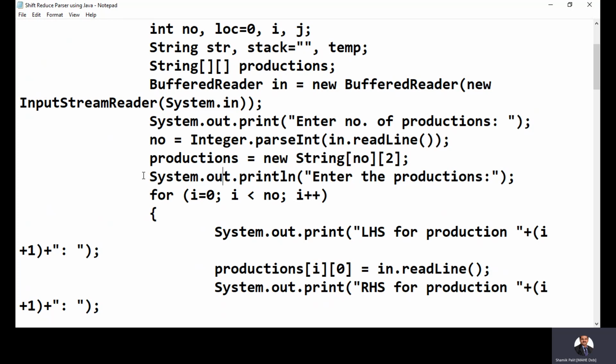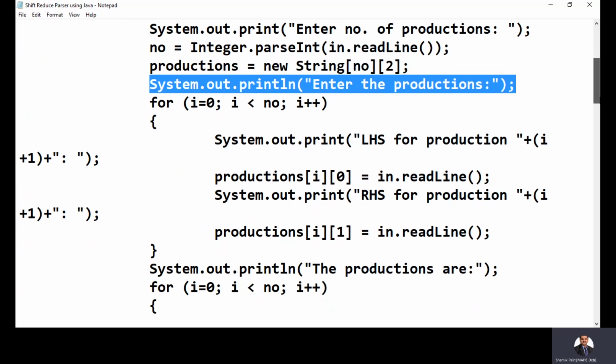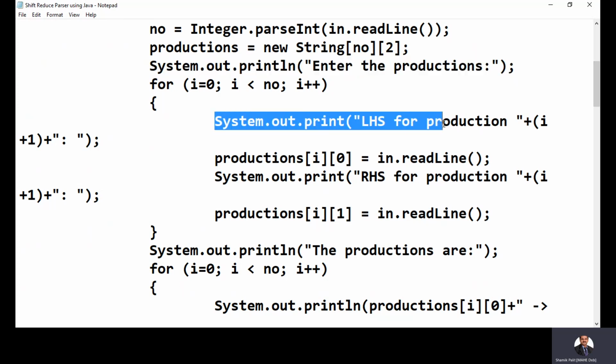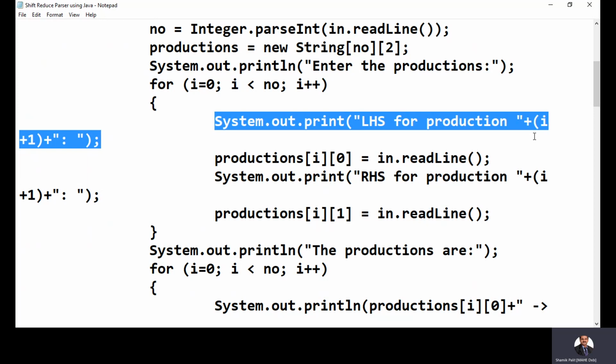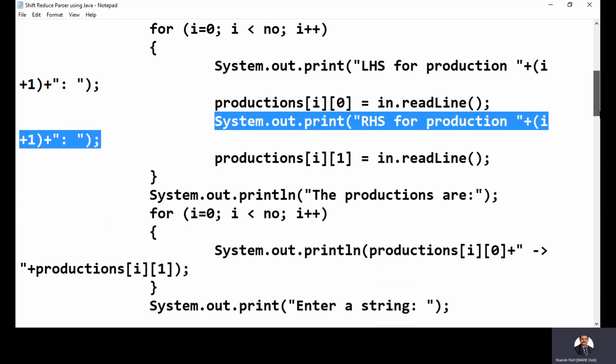Okay, and followed by that, based on the number, we will enter the productions one by one. So first we have to take the left hand side of the productions, and that's the reason we wrote this particular line, because we know that any specific production has two parts, one is the left hand side, another one is the right hand side of the corresponding production. Okay, and similarly we can also take the right hand side of the particular productions. So let's go ahead with that particular program.